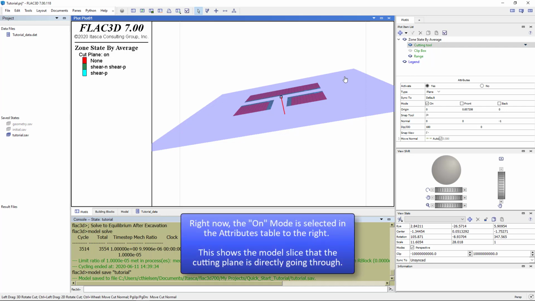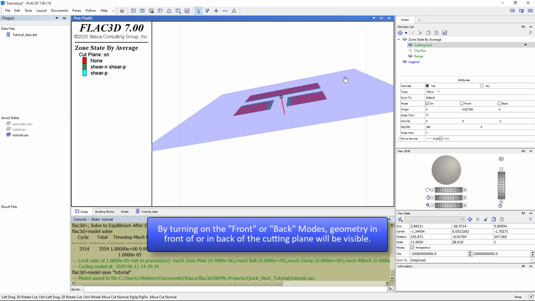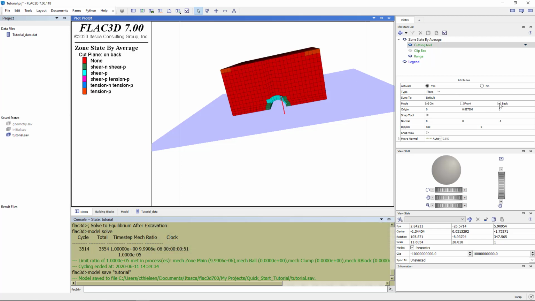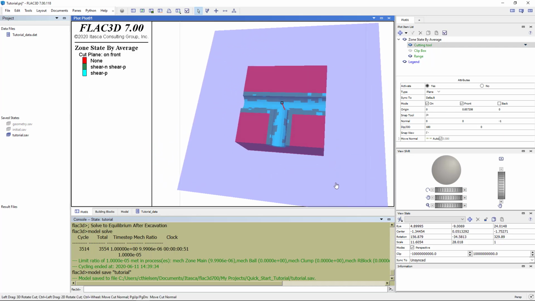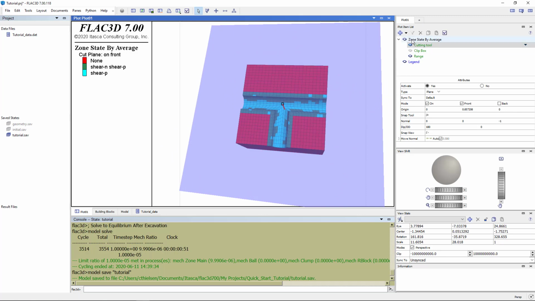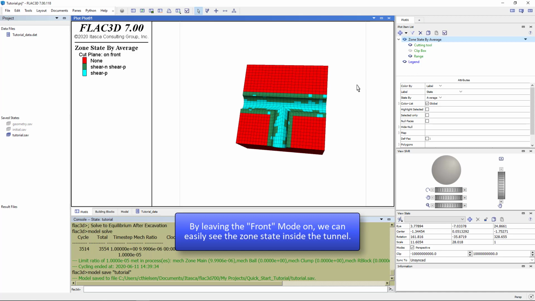Right now, the on mode is selected in the attributes table to the right. This shows the model slice that the cutting plane is directly going through. By turning on the front or back modes, geometry in front of or in back of the cutting plane will be visible. By leaving the front mode on, we can easily see the zone state inside the tunnel.